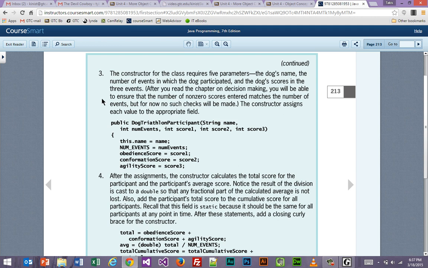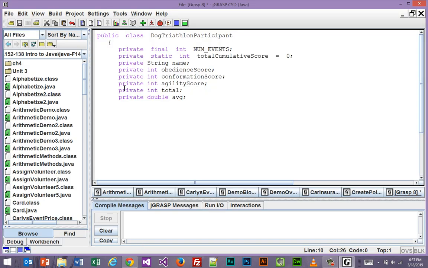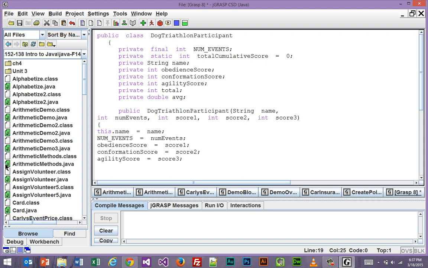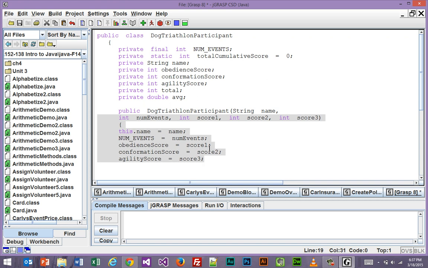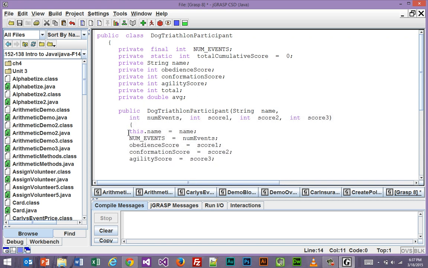All right, and let's see if they tell us where to put this. Constructor class requires 5 parameters. Okay. So let's go ahead, put those in. And we can only assume that they want them right here, so let's do that. And then keep in mind that these are all part of this method right here. Those all work together.